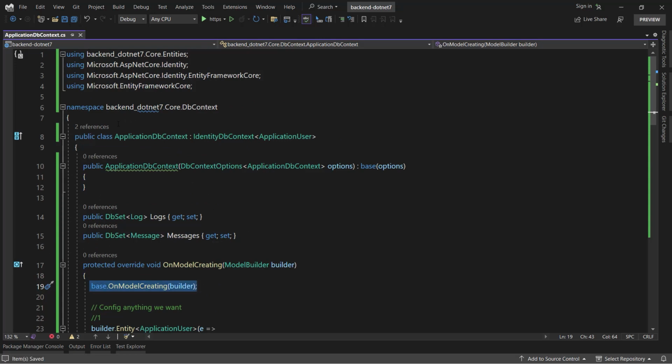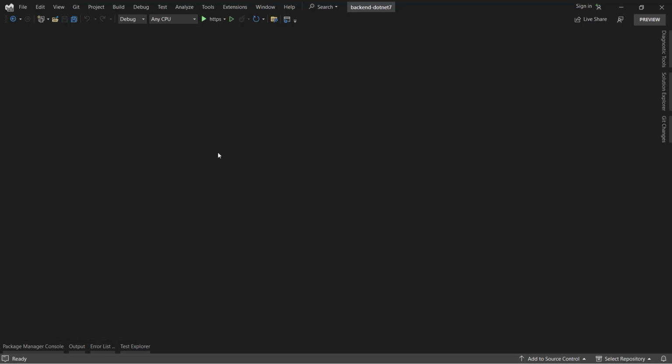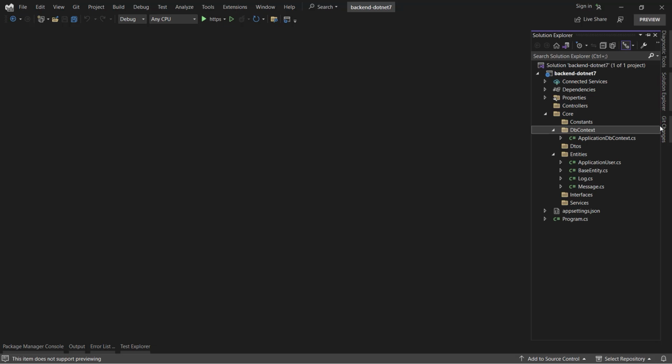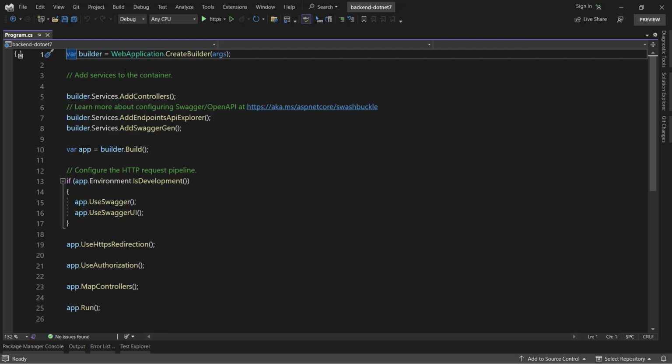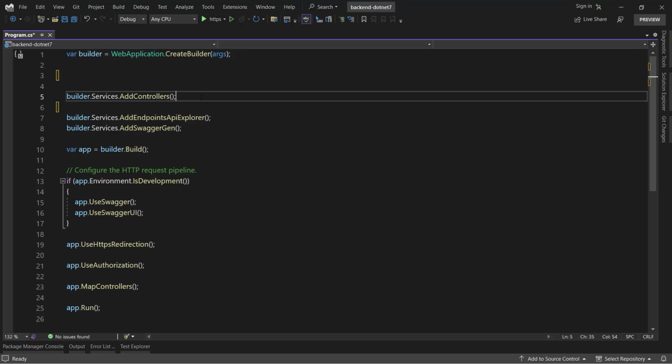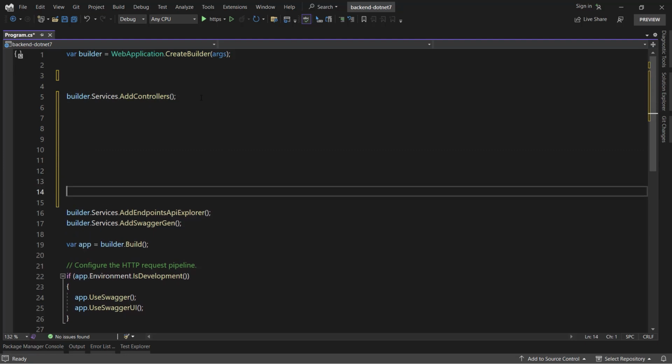So let's close it. First, I copy the name of it. So this is the ApplicationDbContext. Now we can use it in our Program.cs. So let's go to the Program.cs, and here we can use it. Let's go here and delete these comments. We don't need these comments. Let's delete them. That's good.